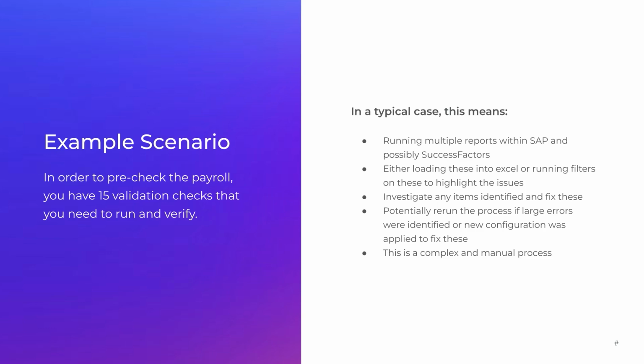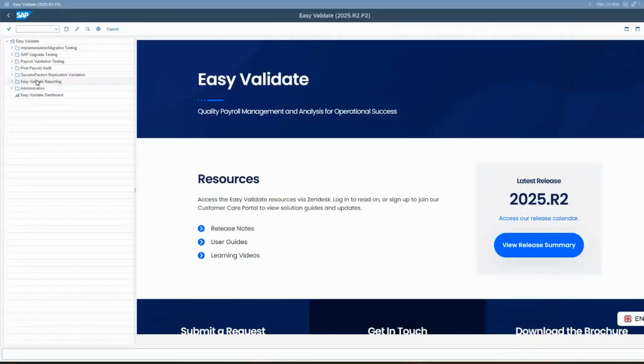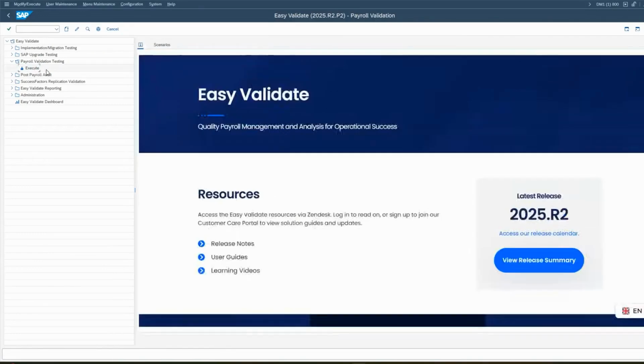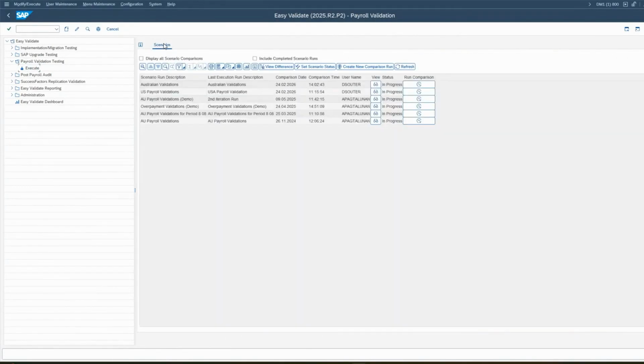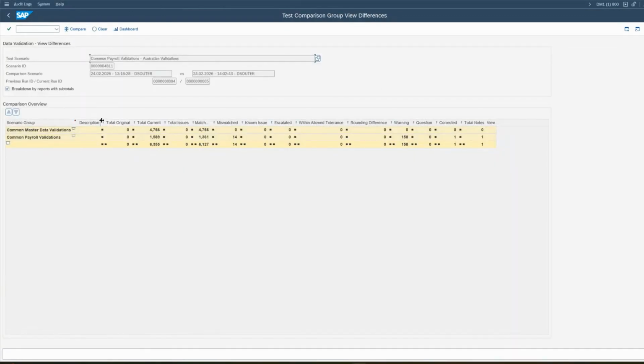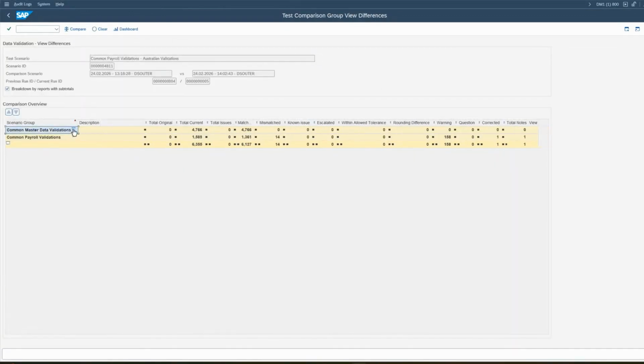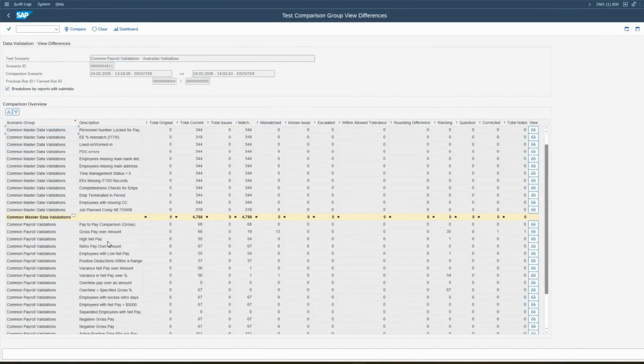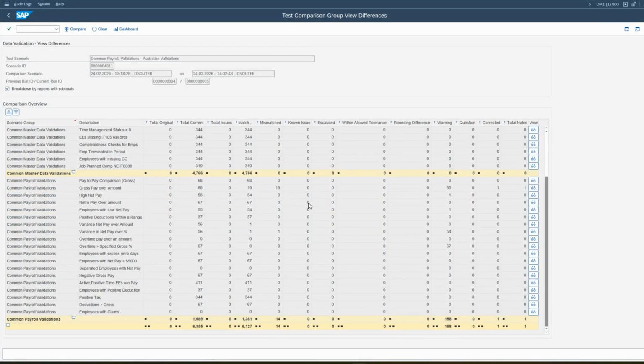Let's take a look at how you would view this in EasyValidate. The EasyValidate menu has the ability to perform checks for different types of scenarios. In this case, we will run the payroll validation checks. Here we can have different types of tests, for example, different country checks or pay period versus month-end checks. For this validate scenario, we have about 30 different exception checks run for a payroll. These are broken down into master data and payroll check submenus for simpler error identification.